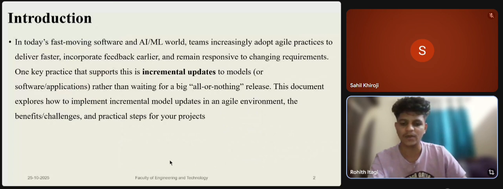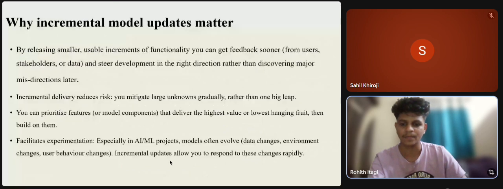And the next slide is why incremental model updates matter. Here, it delivers smaller functional pieces for quicker feedback and risk reduction, prioritizes high-value features, and encourages experimentation in ML projects. And mainly, it enables teams to adapt rapidly to evolving data and user behavior.